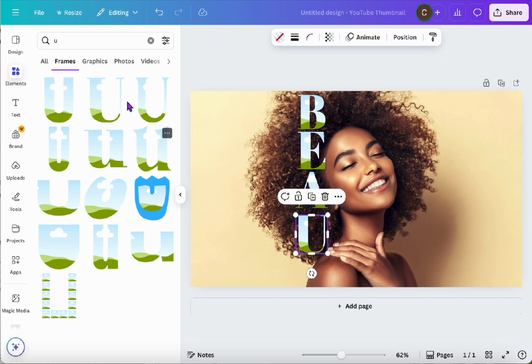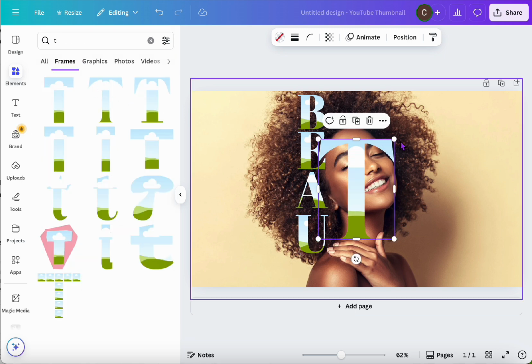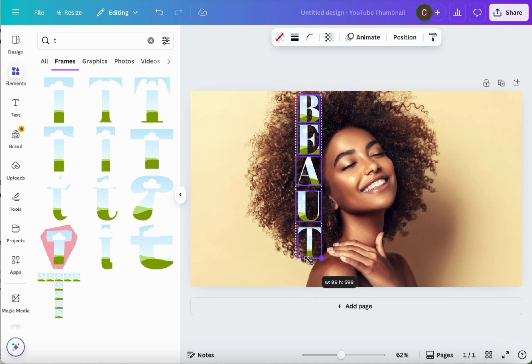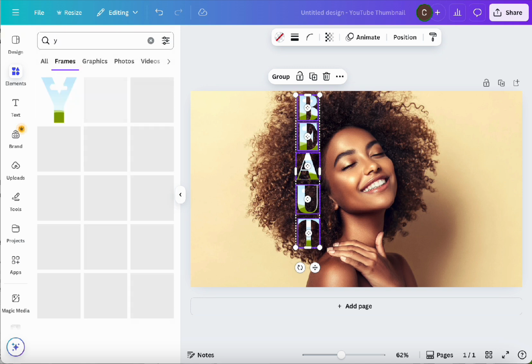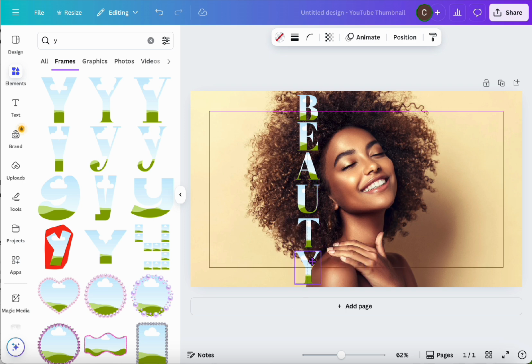I think I'll make that a little bit smaller. There we go. Now I'm gonna hold the shift key, click all the... I guess I was holding the caps lock by accident. So yes, we're gonna click shift, click all of them, resize them as a group, and now add in our Y. There we go.